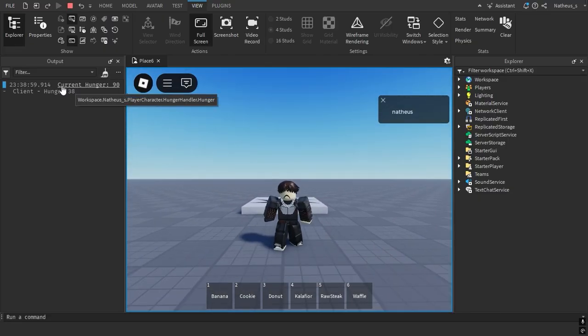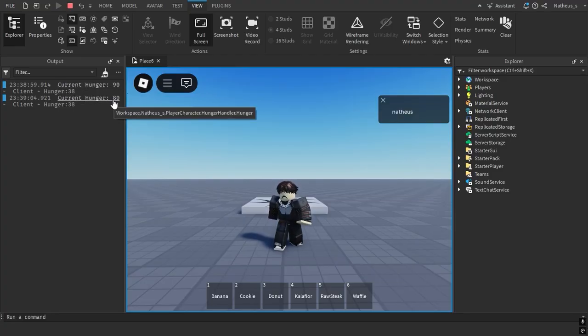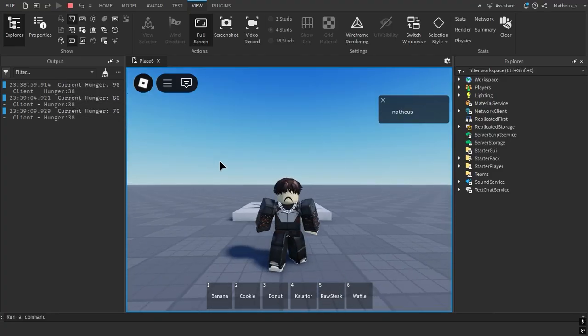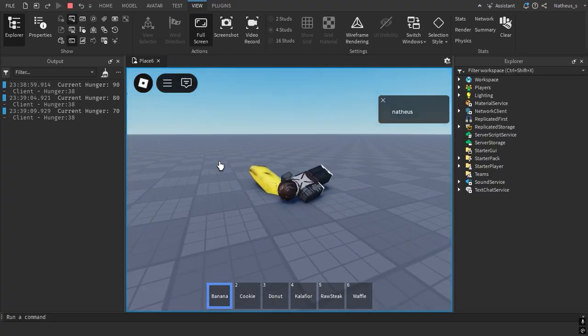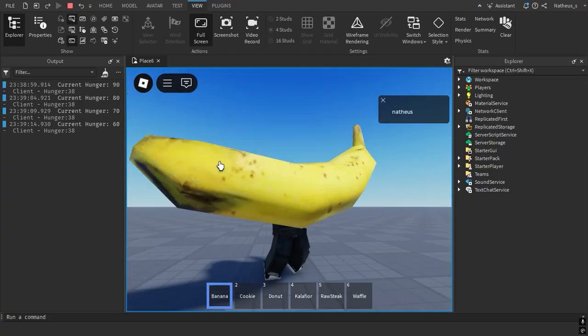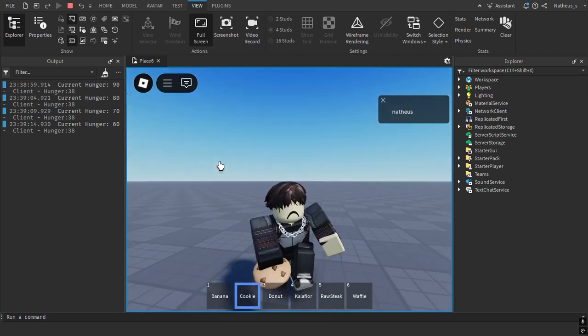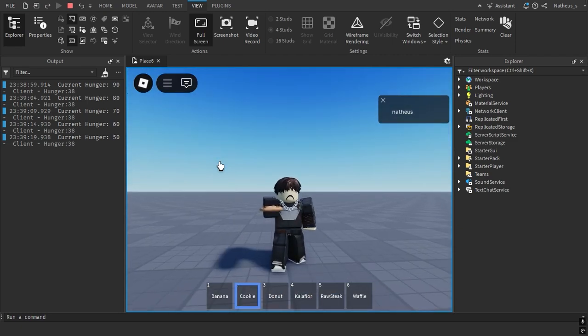But after a couple of seconds, you'll see that it prints your current hunger, which is going to deplete by 10. And if we eat something, oh my god, this banana is huge. But we'll save that for last, best for last.